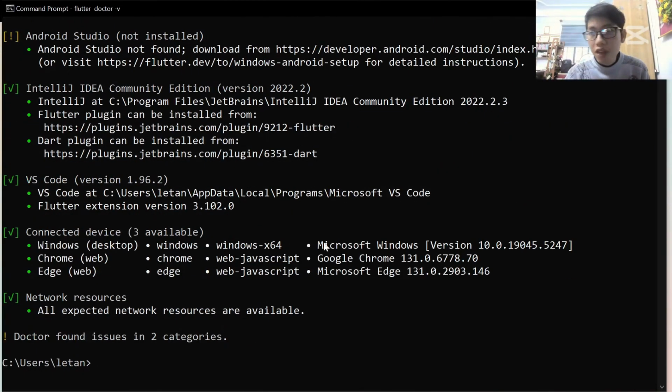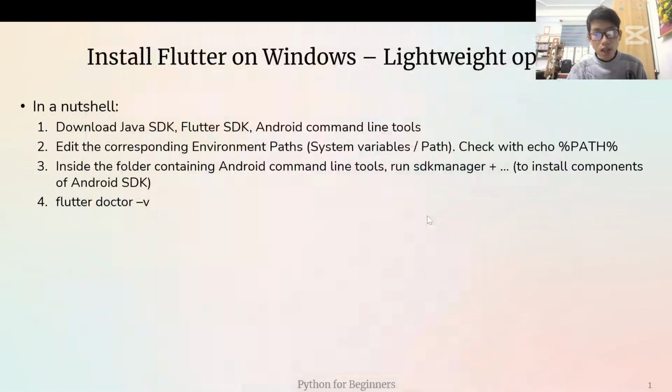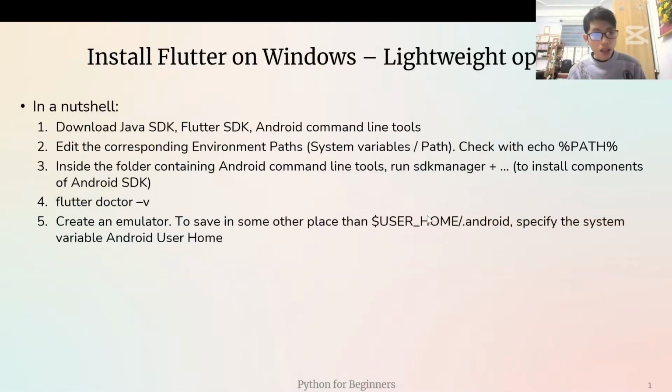I still haven't figured out how to connect to my device in real time and test my app on the real device yet, but I have figured out a way to create a virtual device using an emulator, all without relying on Android Studio. So that's very efficient.